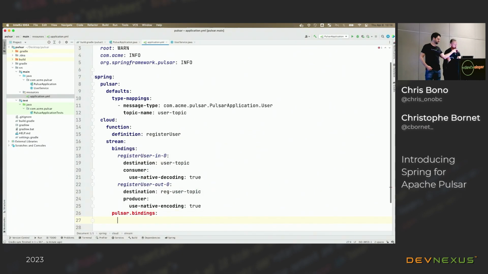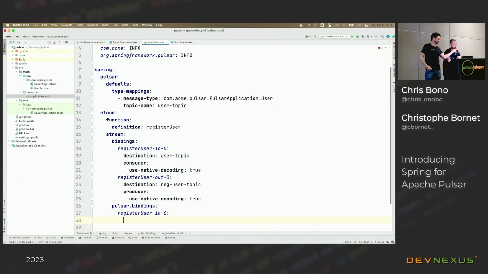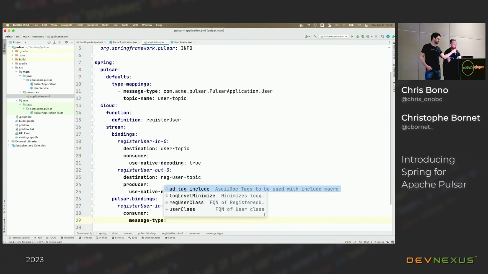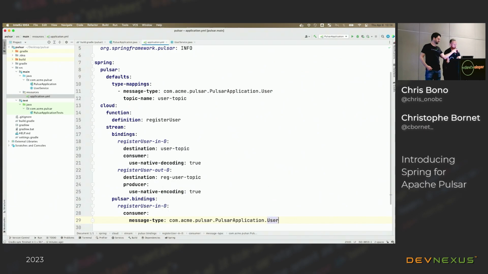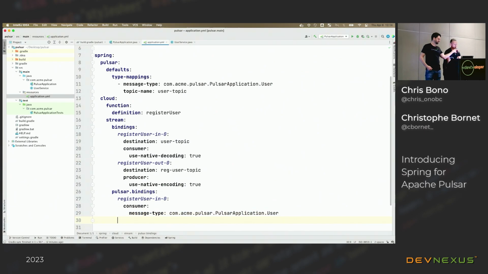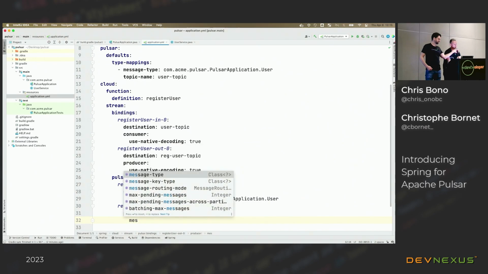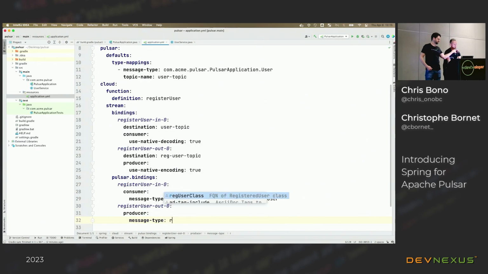This next little piece, we do have to tell the Pulsar specific binding a little something. Bindings. We need to say register user, the first input parameter. Its consumer has a property of message type user. We're working on making this a little more streamlined. This latter part, we can probably use some type of type inspection to figure out what these types are. It's just buried down a little bit, and it's going to take a little bit of work. So producer, message type, and this one is registered user, right?